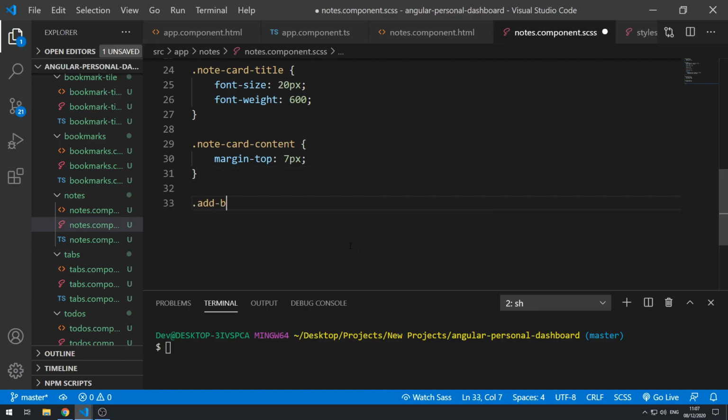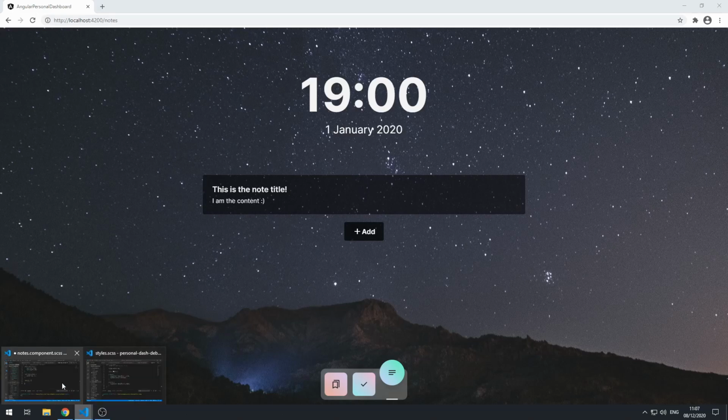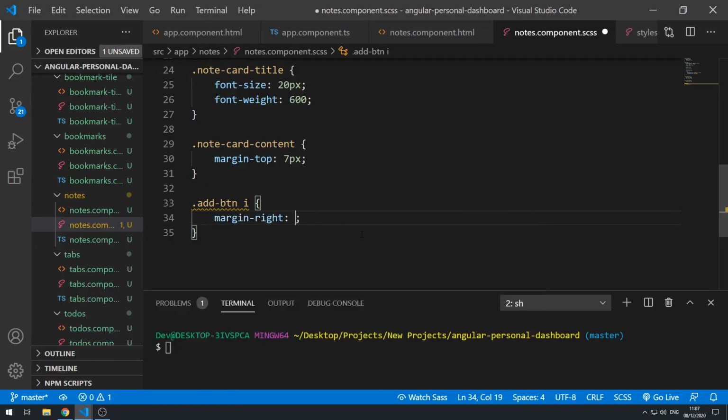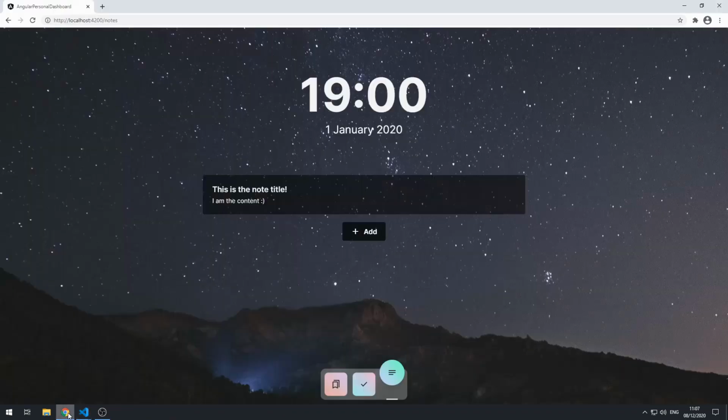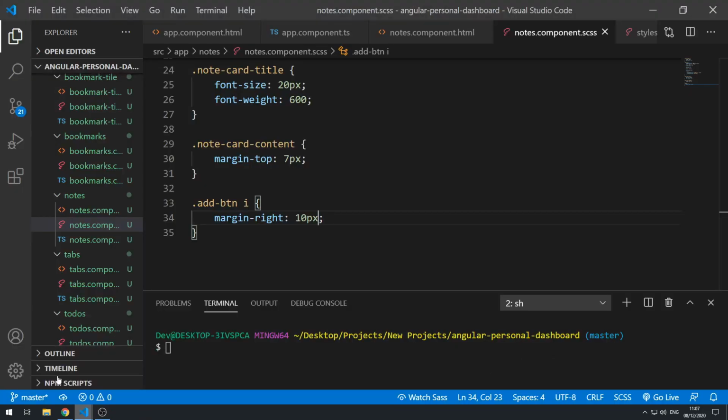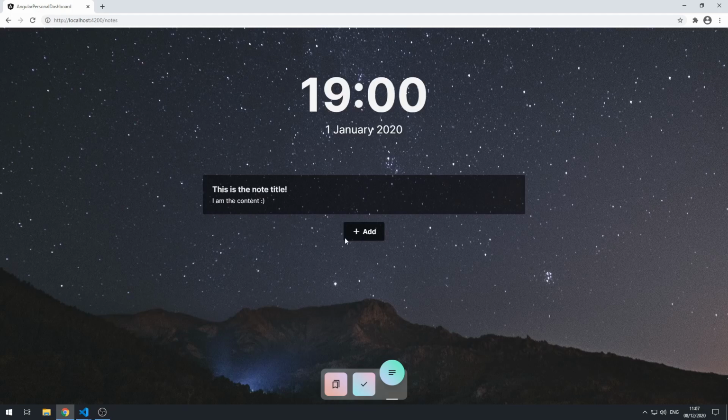So I'm gonna do .add-btn, and I'm actually only gonna style the icon, right? So I'm only gonna style the icon. So let's put that there. And here we want to actually put some spacing on the right side. So let's do some margin-right and set about 10 pixels there. Let's save that and go back to the application. Okay, so that isn't too bad, but I think we can maybe decrease it a little bit. So I'm gonna decrease this to 5 pixels. Okay, let's save that and go back to the application. Okay, so that's a lot better.